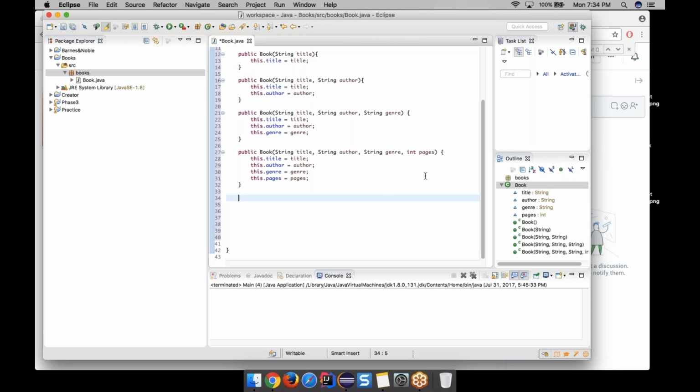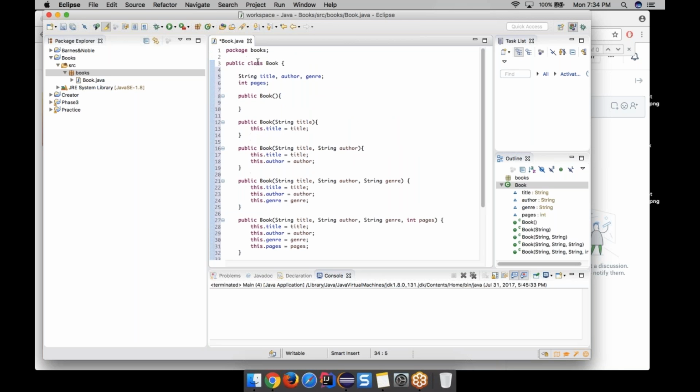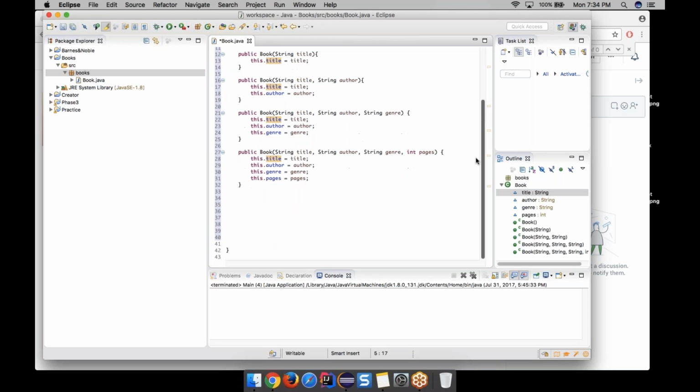Do we need another class for main method? Yeah, we only have one class right now, but we would need to create another class for main method. I'm going to do that later. Right now, I'm just worried about this book class. So I want to create a method that would get the title, right here. If I create a new object, I would want to get that object's title. So I would need to create a method.